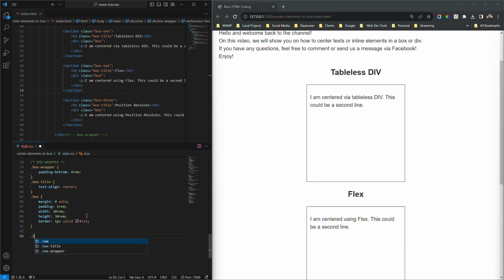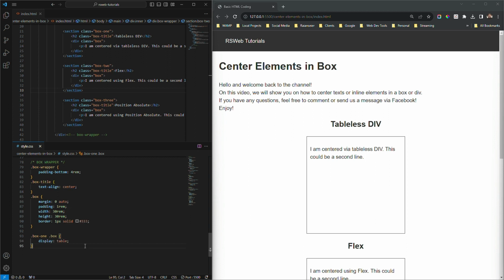For the tableless div, it is important to set the display to table for the parent element, then display table-cell for the child element.